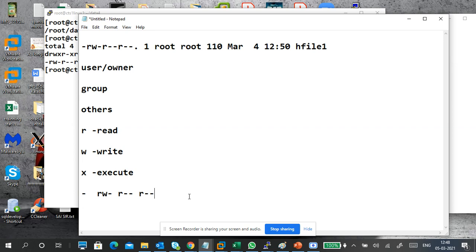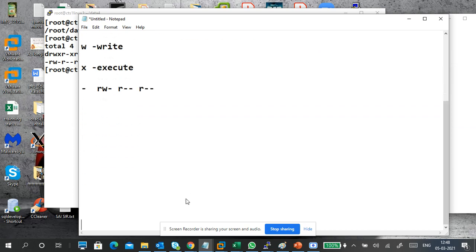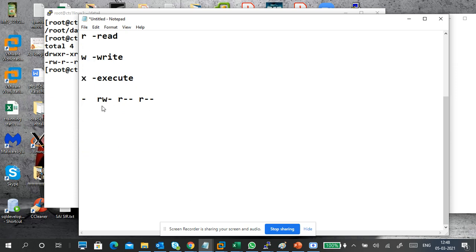Next, this part represents user. This is the user permissions. This is group. This is other. The first rw- represents user permission. This represents group. This represents permissions for others, other than the user and group members.